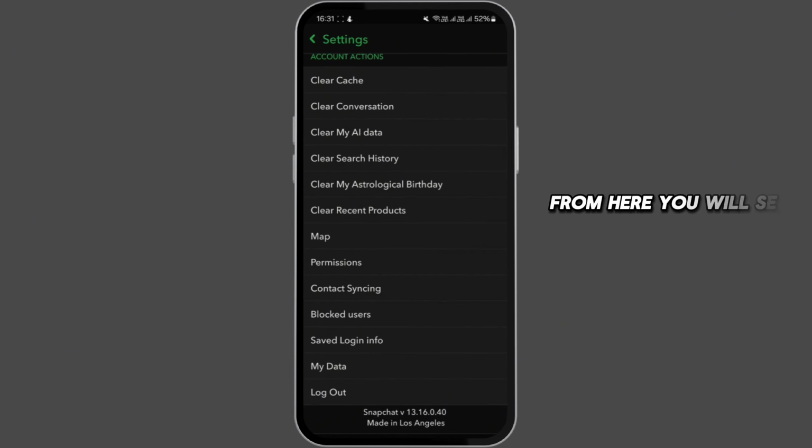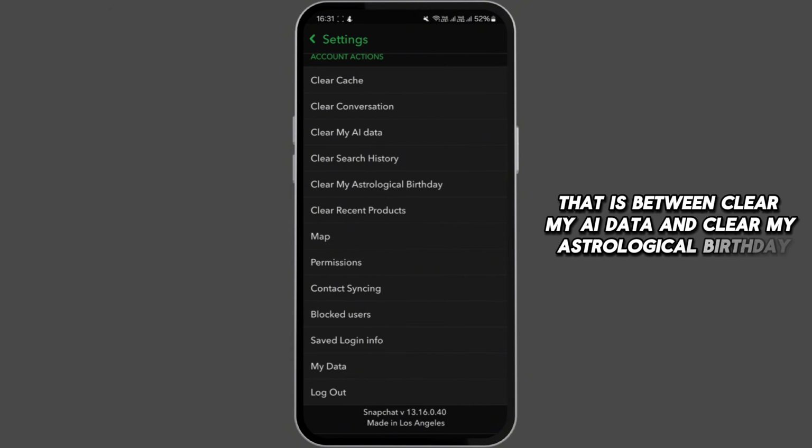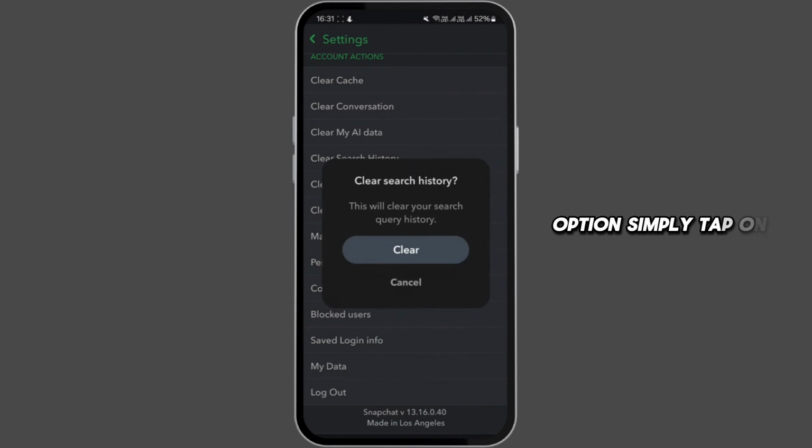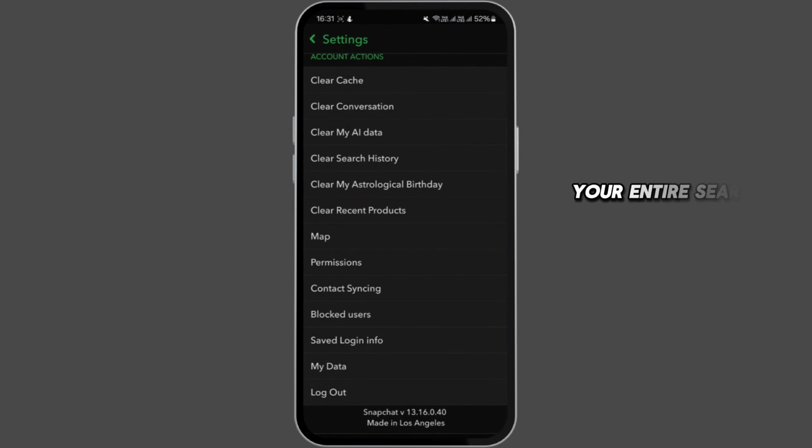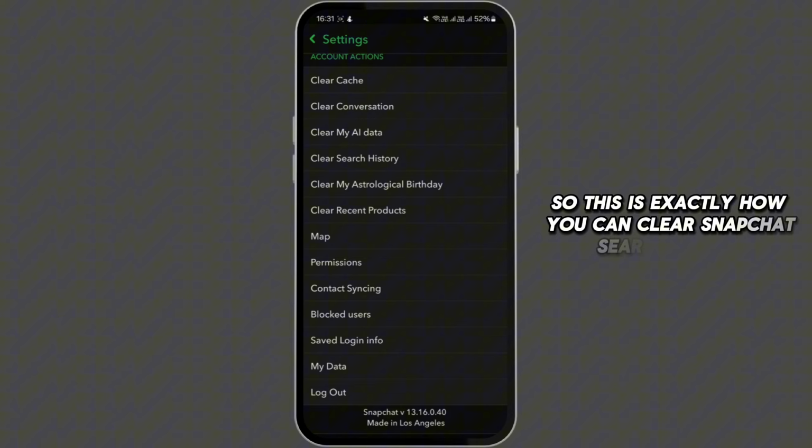From here, you will see the option of clear search history, that is between clear my AI data and clear my astrological birthday option. Simply tap on it and here you have to again tap on clear to confirm to clear the search history. Once you do that, your entire search history on your Snapchat account will be gone. So this is exactly how you can clear Snapchat search history.